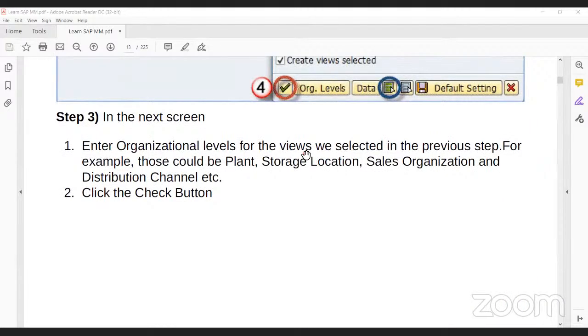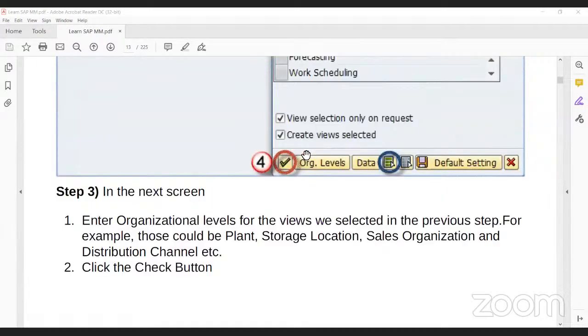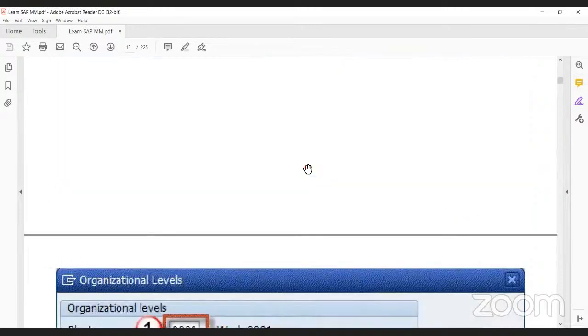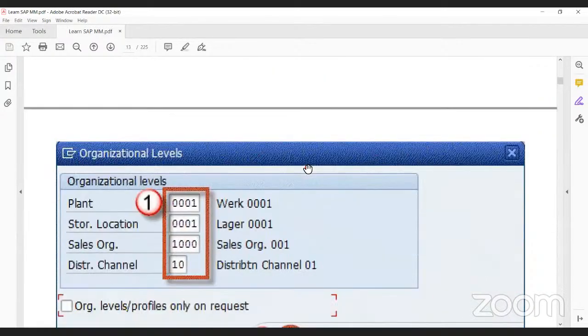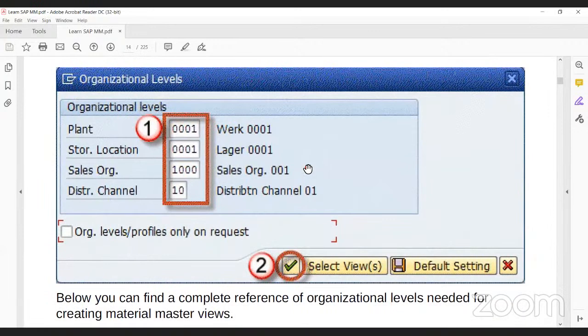In the next screen, enter the organization level. Once you have selected the basic data, in the next field you will have to enter this. Okay, this is the organization level. So here it is 001 and 00, all zeros and one, because this is just for training purpose. It can be anything; you can maintain any plants as per your design, and even the plant is from your company itself.